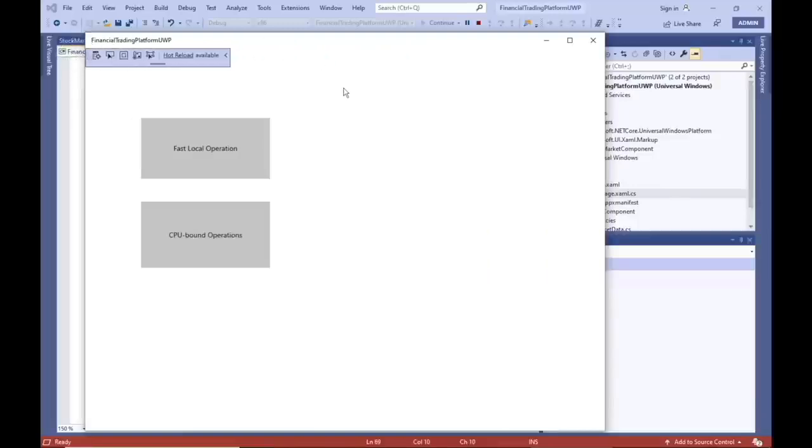So now when I press the button marked CPU bound operations, notice that our UI is unresponsive when we try to perform any other operations. So I'm attempting to click the button marked fast local operation. The button cannot be clicked because the screen is frozen, and therefore the output from this action is not presented to the screen in our list view component. The UI is unresponsive when I click the button labeled fast local operation, because the UI thread is blocked.